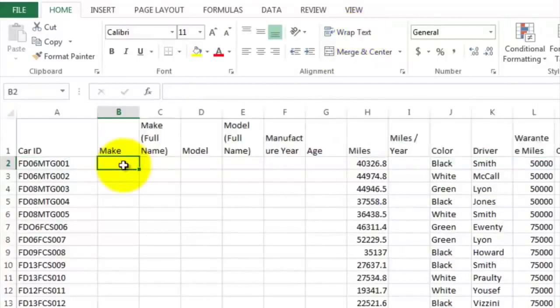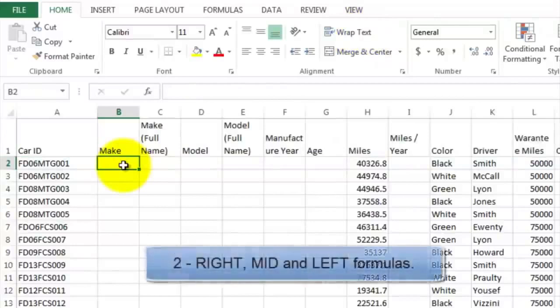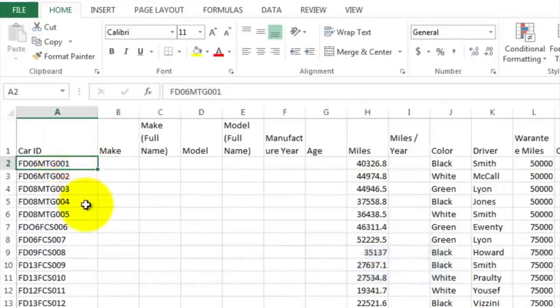The first thing I would like to do is introduce some new formulas that are able to handle text. You can take pieces of a field and create new fields. For instance, whoever invented this car ID for the company was trying to squeeze as much information into the ID as possible. And so we used a code like FD for Ford, 06 for the year, MTG for Mustang, and 001 is the car number. That's not normally recommended to try to squeeze data into a field like this, but that's what he's doing. So we need to come up with a few ideas on how to separate these fields.